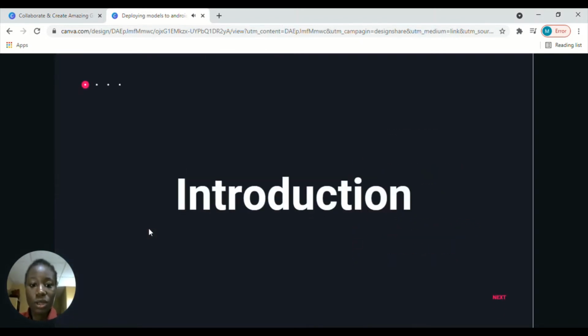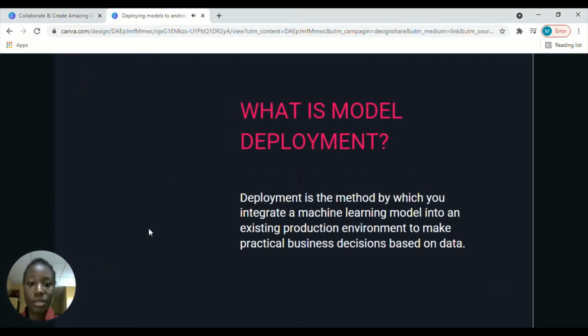So you might ask, what exactly is model deployment? In simple English, model deployment is just a method by which you move your machine learning model from your Jupyter notebook into a production environment, into a software application where it can be used. Yes, you built a very, very accurate model, some even up to like 98% accuracy, and it just sits there in your local computer, just sits there in your Jupyter notebook.